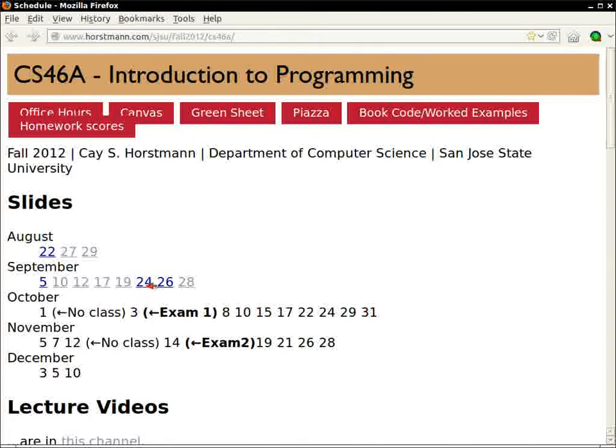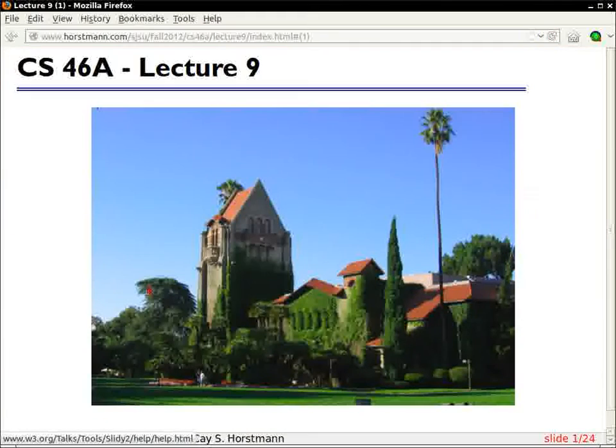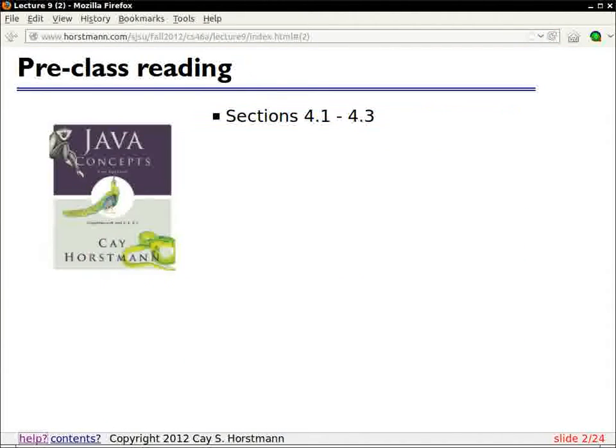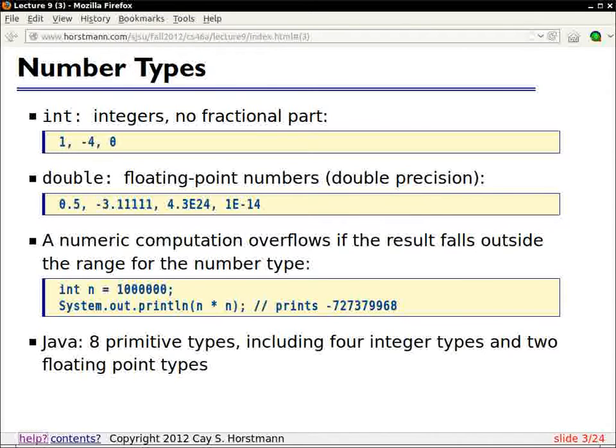All right, so let's go on. Today's lecture. There's not much that we want to say about basic numbers. We know the distinction between integers and floating point numbers already. We've seen the notation for floating point numbers where you use the e if you have very large or very small numbers.